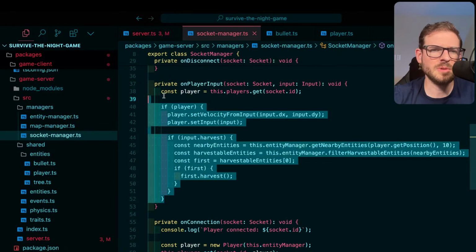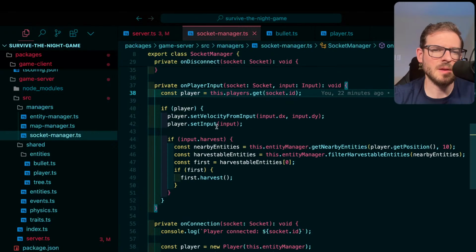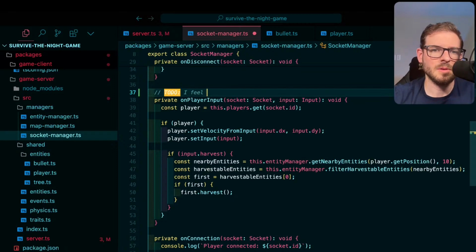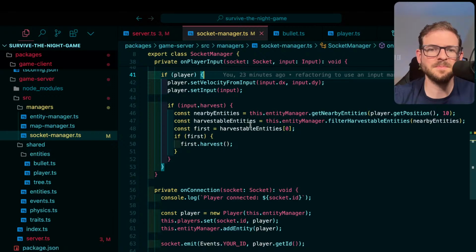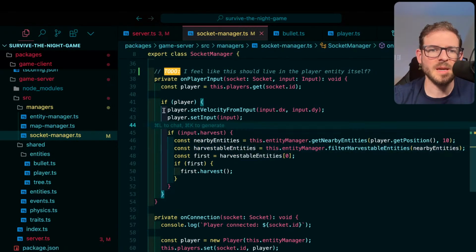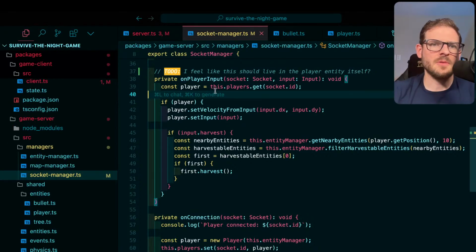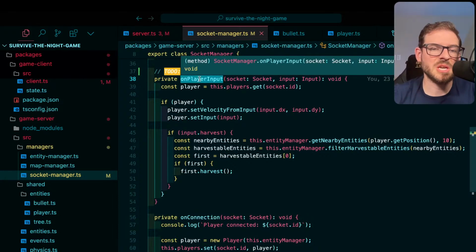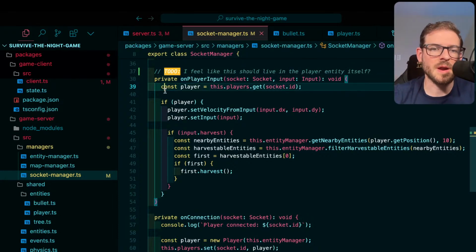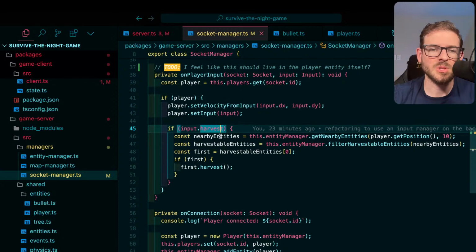I feel like some of this stuff should maybe live in the player entity. I feel like this is bleeding over game logic into a socket manager, so I don't know. But again, when does on player input happen? Right now, every time a player's input changes on the front end, it sends over, and this will fire once, which is kind of hacky.